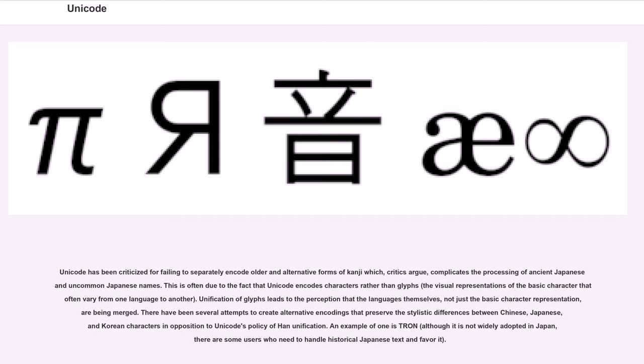This is often due to the fact that Unicode encodes characters rather than glyphs. The visual representations of the basic characters often vary from one language to another. Unification of glyphs leads to the perception that the languages themselves, not just the basic character representation, are being merged. There have been several attempts to create alternative encodings that preserve the stylistic differences between Chinese, Japanese, and Korean characters in opposition to Unicode's policy of Han unification. An example of one is TRON. Although it is not widely adopted in Japan, there are some users who need to handle historical Japanese text and favor it.